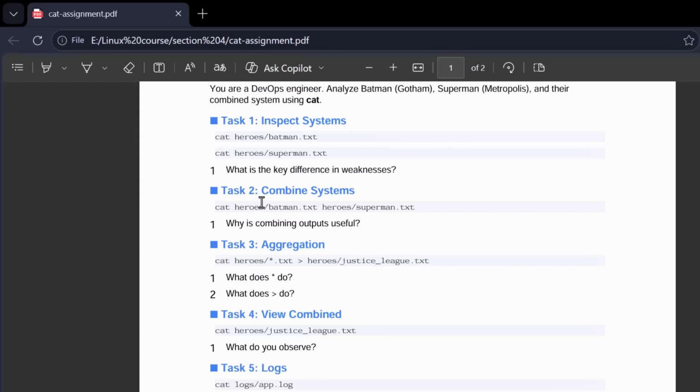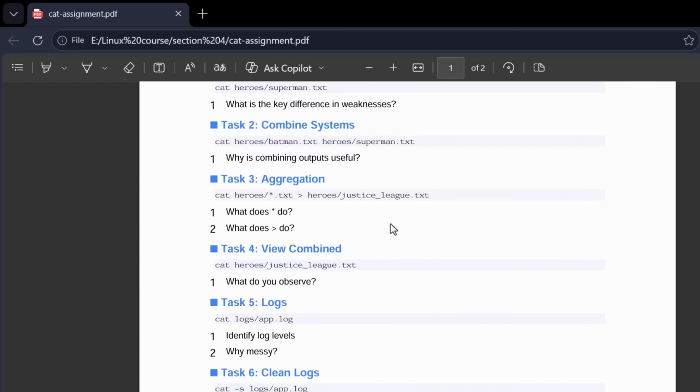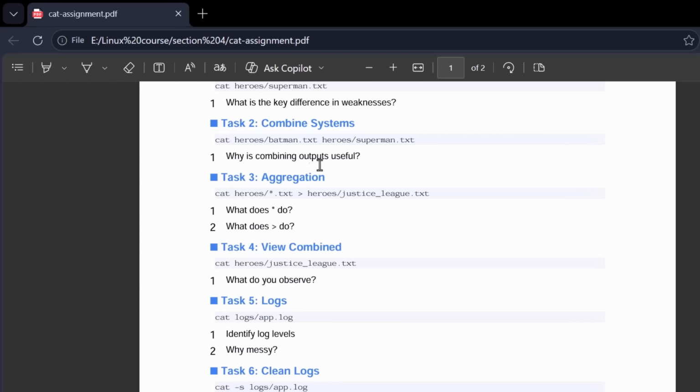But then comes the second part: you need to combine the systems. And why is combining output useful? You should have this clear in your mind. You can also think about the aggregation that I showed you. It should be clear what the star is doing here, and what the angular braces, or greater than sign, is doing here.